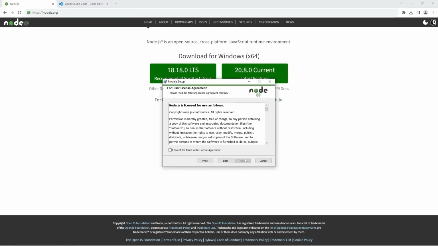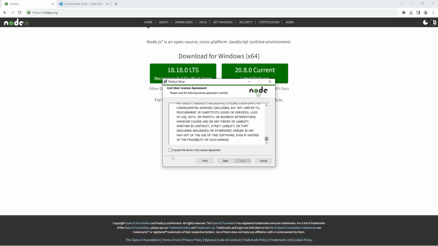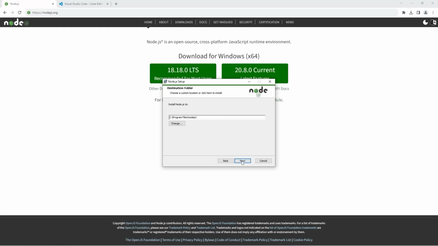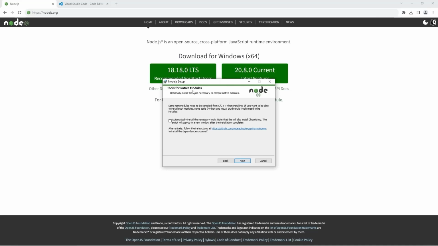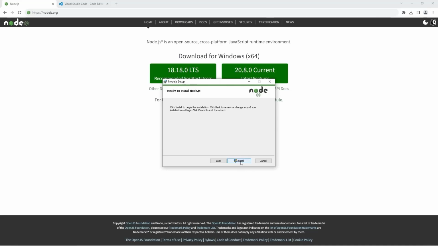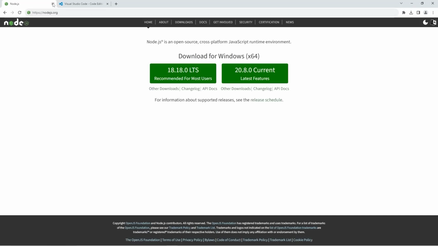Select Next. Read the license agreement. Yes, I did read it that fast. Next. Select a destination folder. I'll keep it as is. You can define a custom setup, but that's outside of the scope of this tutorial series. We'll press Next. We'll skip Tools for Native Modules. Press Next. And install. Then finish.